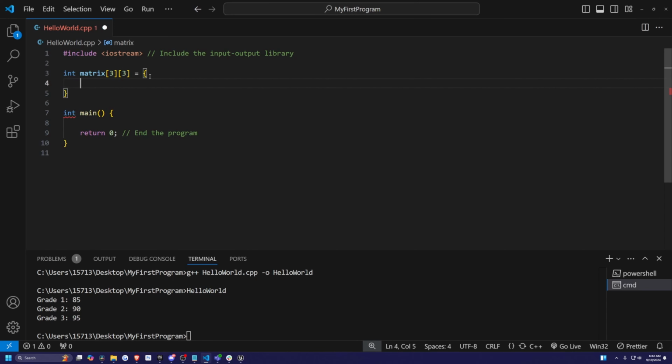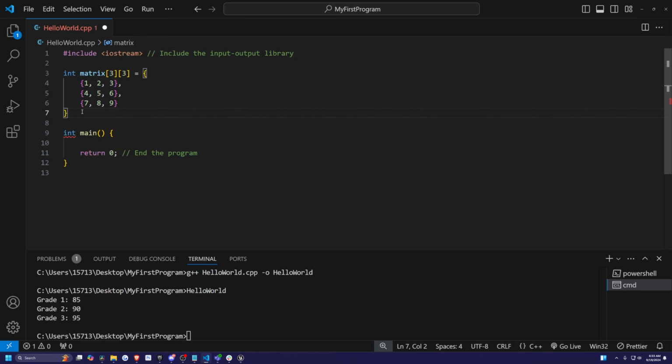And then I'll open the curly brackets up and I'll do something like 1, 2, 3, and then I'll have a comma after the curly bracket, and then I'll do it again because we want it to be 3 by 3. So I'll do 4, 5, 6, and then a comma, and then 7, 8, 9, just like so. And don't forget, you will need a semicolon after your curly bracket at the end here. So I'll hit Control Save, and now let's try to print them out.